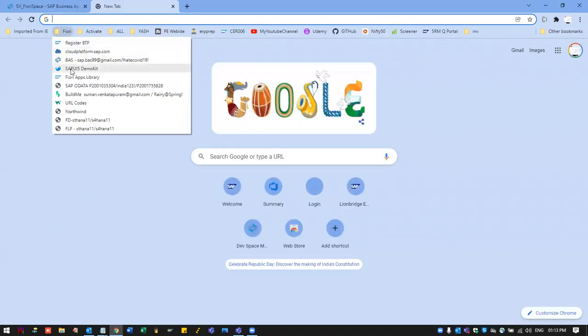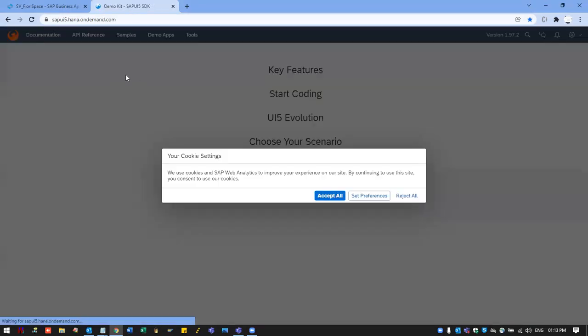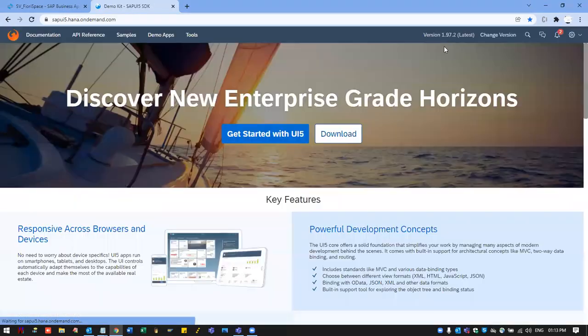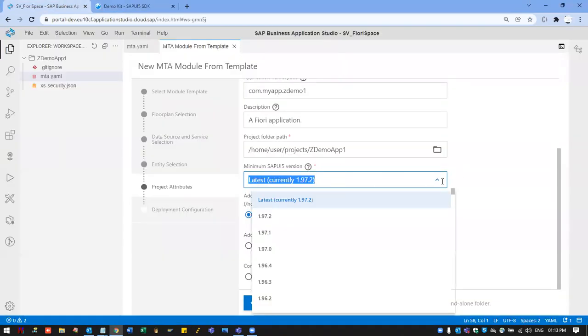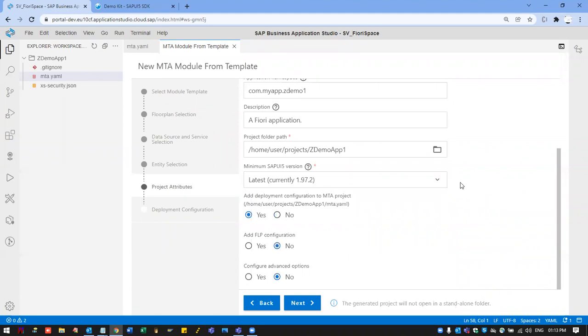You can go into your SAP Fiori demo kit. I just had a shortcut link, so you can see the latest versions are there on the top. On the right side you can see 1.97.2, so that only you can go with, without any problem. You can also go and use the latest version only.